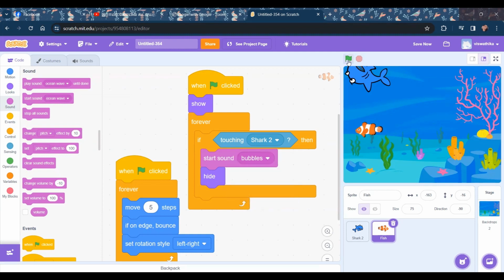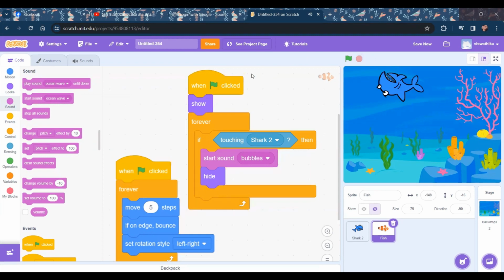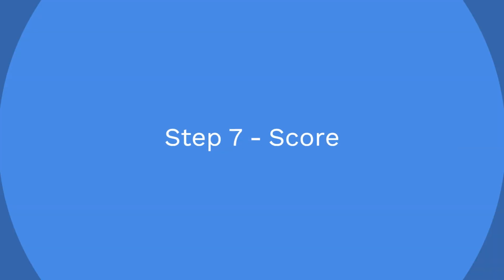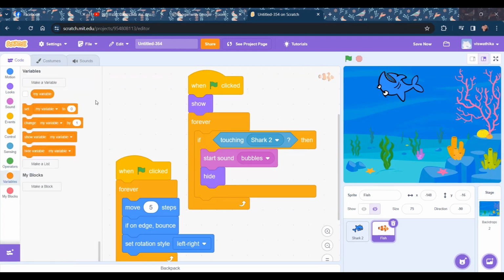So when the shark eats the fish, we will hear some bubble sound like this. Yeah. And the next thing we are going to do is add score to our game. Okay. So whenever we want to add a score to our game, that score should be stored somewhere, right? And that storing place, we call it a variable.